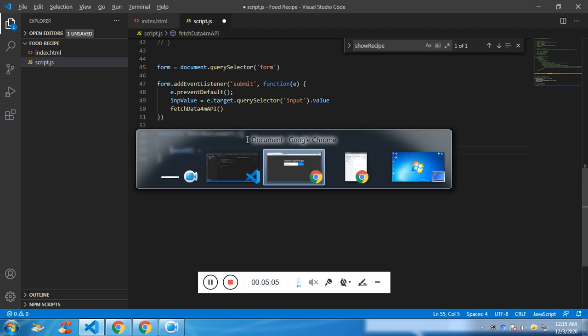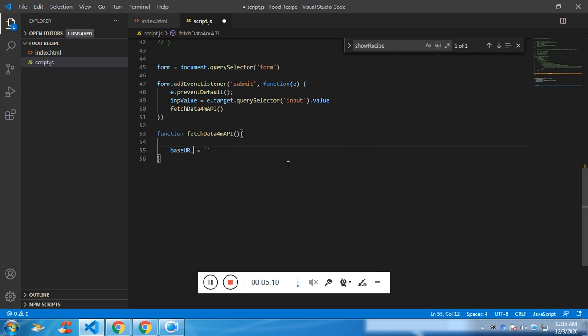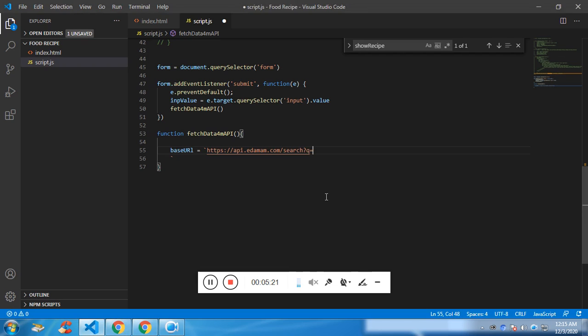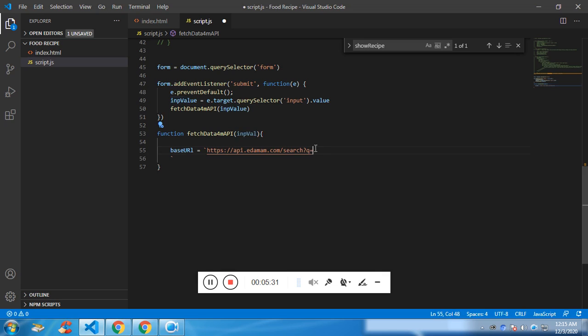You can get the URL in the documentation. So this is the actual URL. With this URL, you are going to pass the query, which is the value you are getting from the input field. This is the input field value. I'm passing it as a parameter to this function. I'm getting the input value, and I am again passing it to the URL. I have not used single quotes. It's actually a backtick, which is below your escape key. Fine.